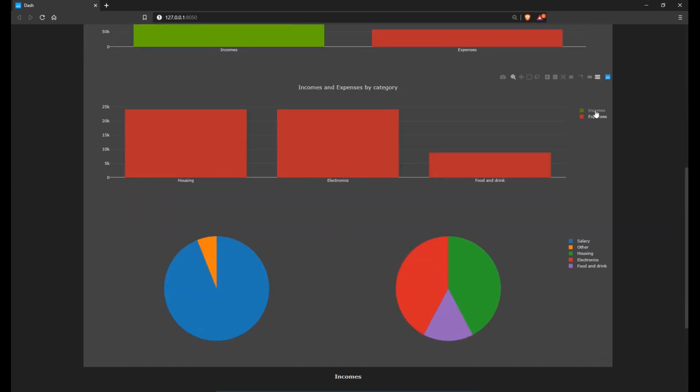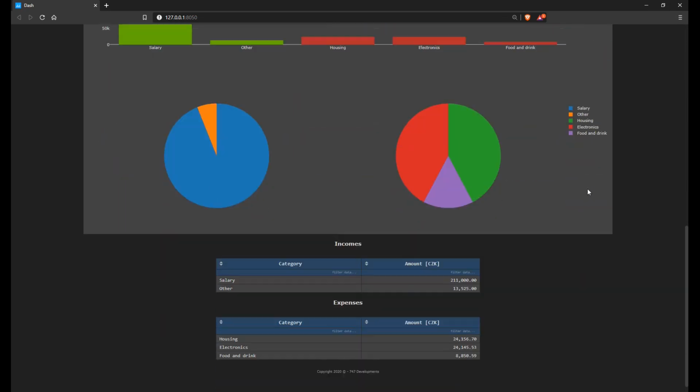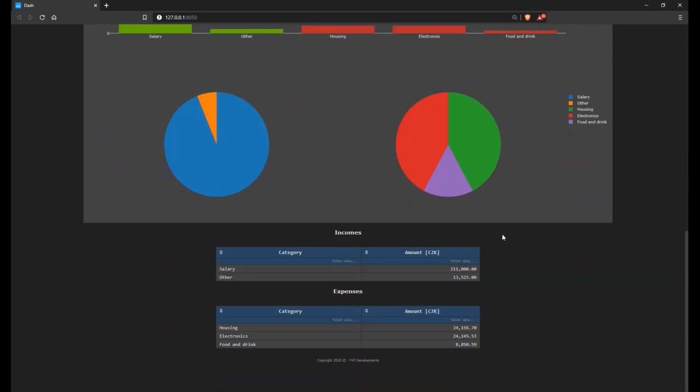Hope you find Finance Dash app interesting. If you have at least some Python programming skills, you can modify the source code of this app to fit your needs.